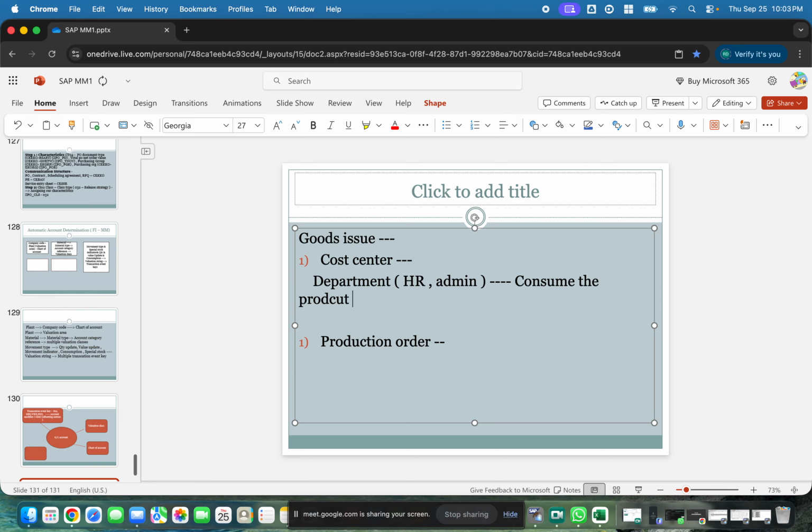So what is the purpose of this? This is the requirement of the internal department. Now the production order also has a department. So in the production order also we are issuing. Why are we consuming this? They are consuming this product to produce the finished goods, the final product. Finished goods, right? And if I go to the next one, which is subcontracting.